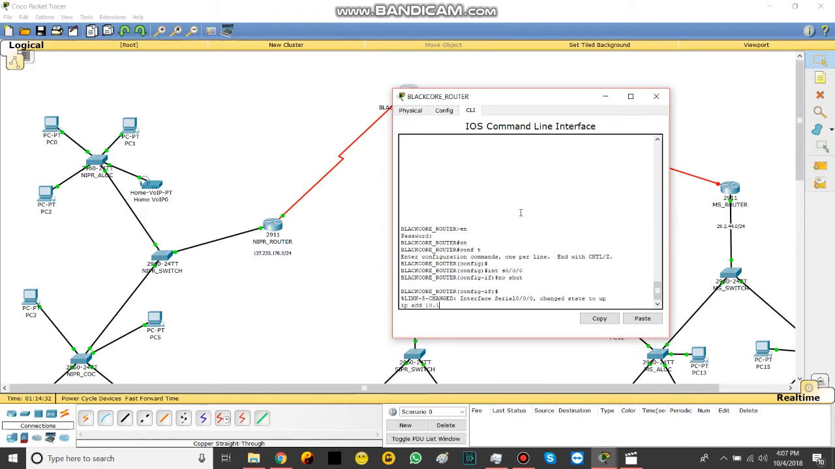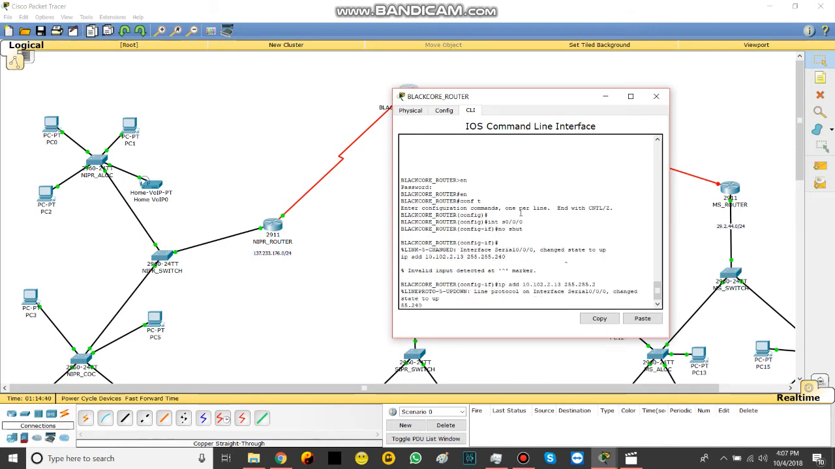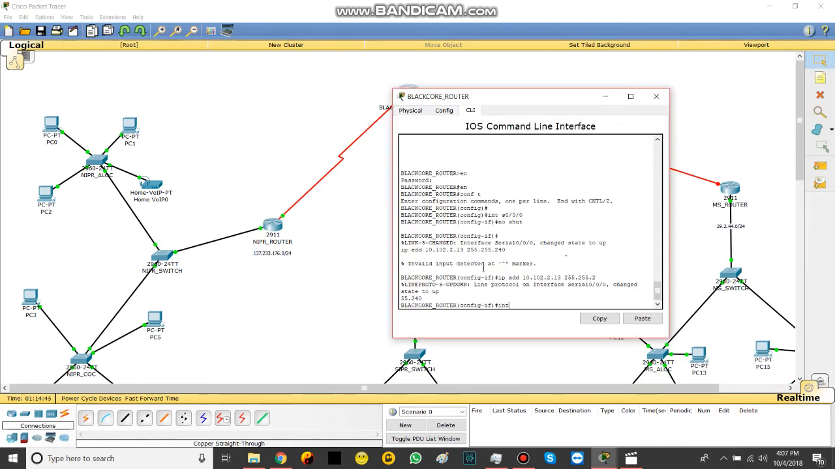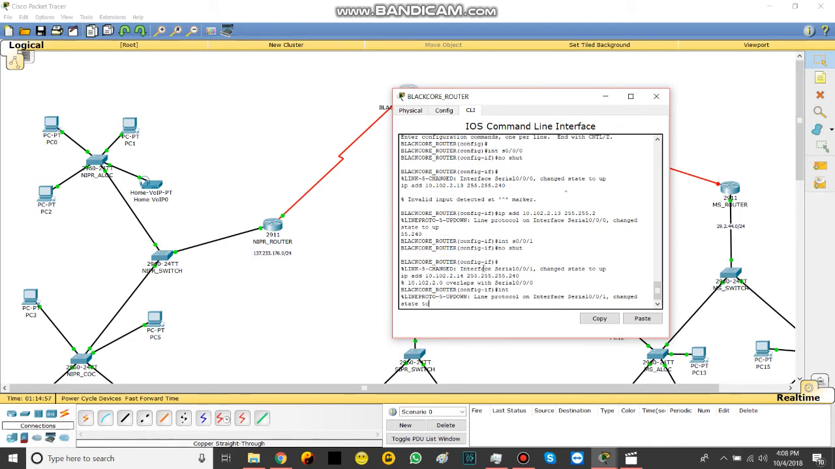IP add 10.102.2, that was at 10, 11, 12, 13, 2.5, 2.5 to 240. Ooh, we missed it, 2.5. What, exit? 11, 12, 13, 14. Wrong. I put the wrong IP on this one.